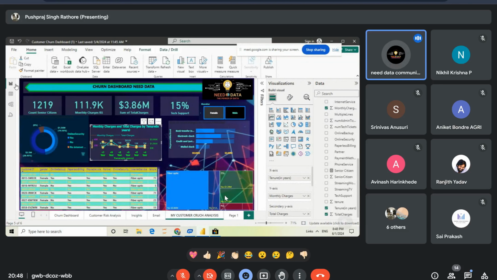So any doubt regarding this session, so that you won't be facing any difficulty or doubt, please let me know. In the next session I will cover the DAX concept, data modeling concept and Power Query editor. Okay.